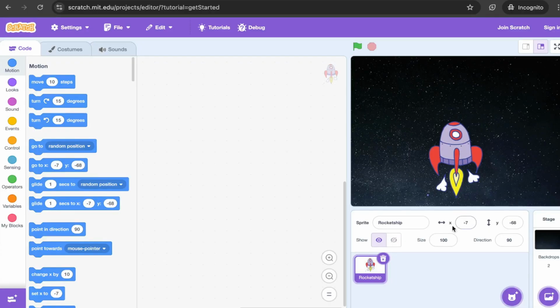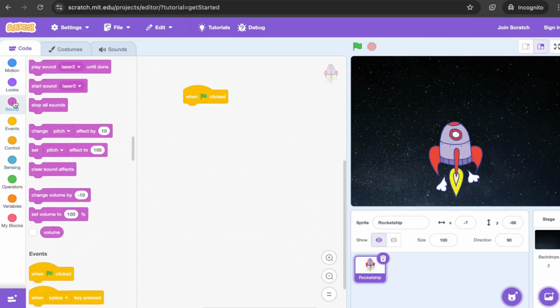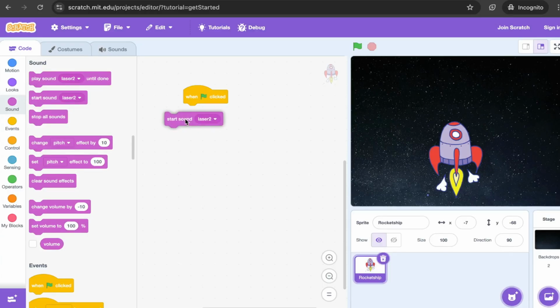Let's do things a bit different this time. When the green flag is clicked, we can start our game with a sound. Add the start playing block and choose this space ripple sound. That sounds very much like space.